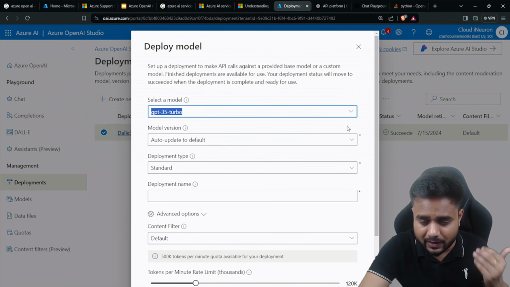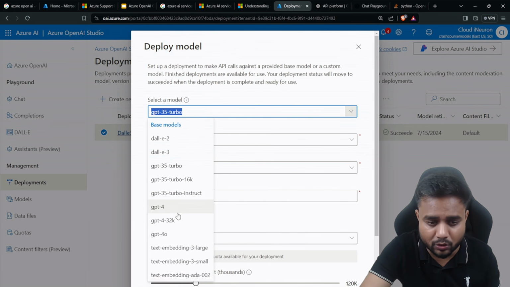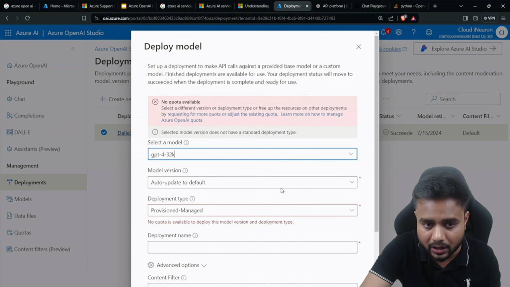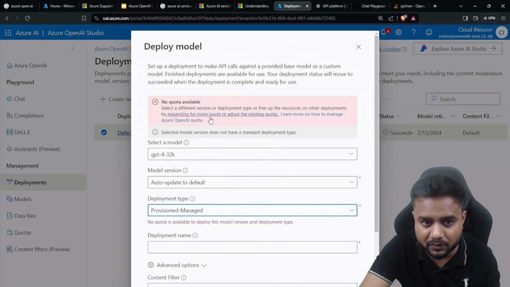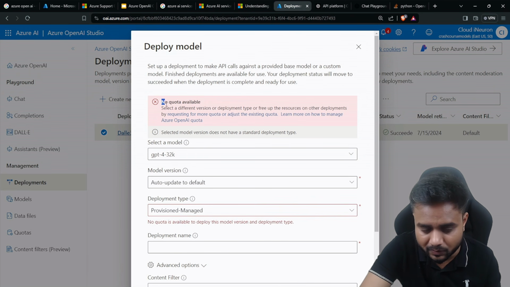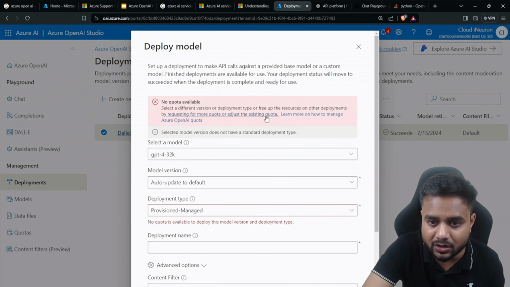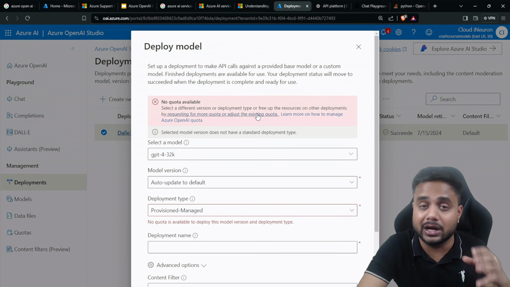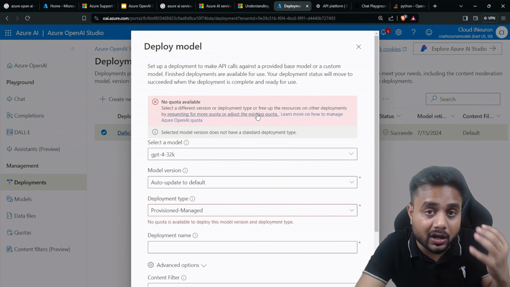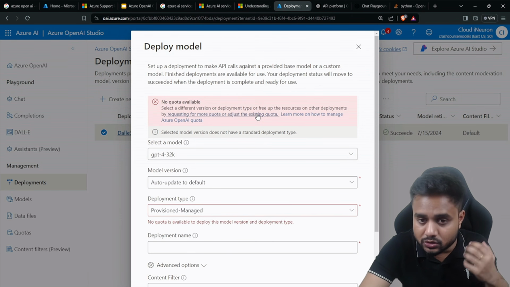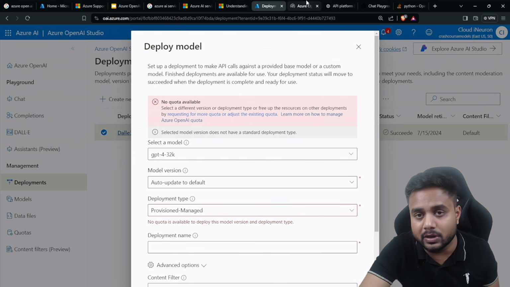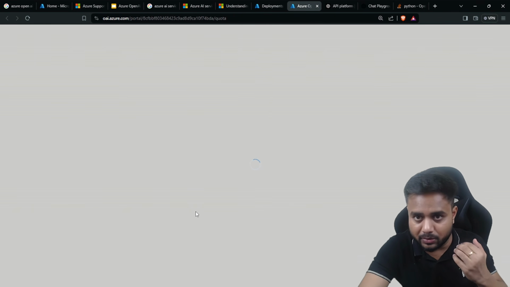Other than this one, if I select any other model, let's say this GPT 4 32K, it comes under provision managed. If you look at this warning, it is telling me to request more quota or adjust the existing quota. It means I will have to increase the quota, and specifically make a request for this particular model. Once I click over here, I will get the complete form.